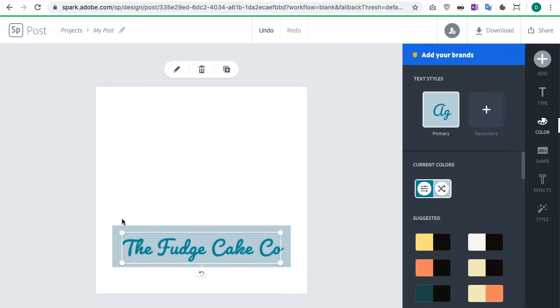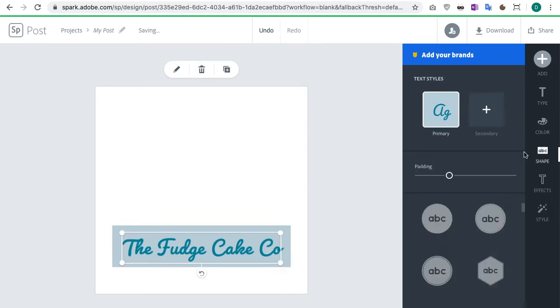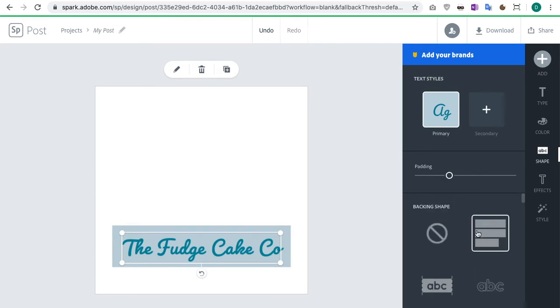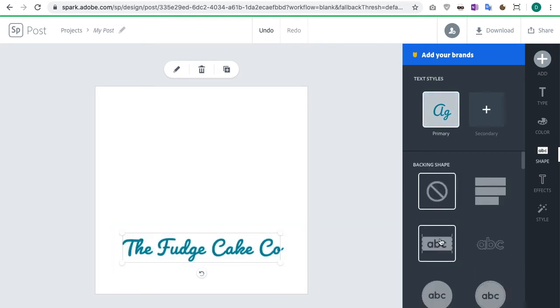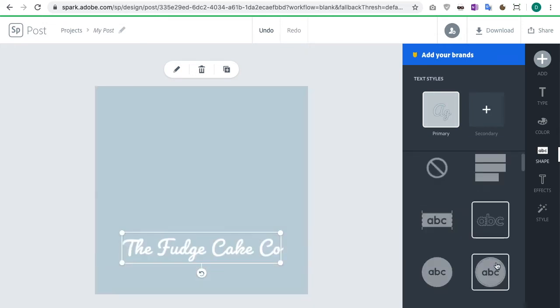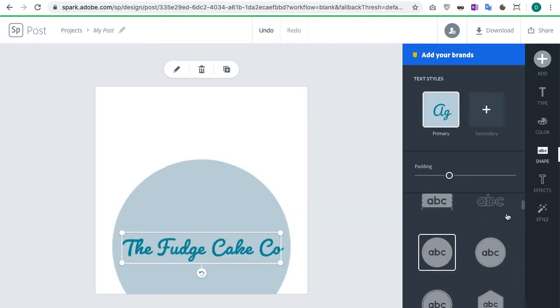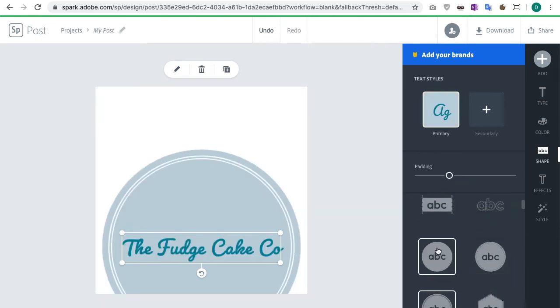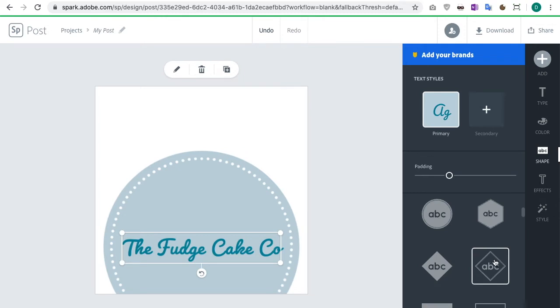If you wanted to get rid of this background here, you can. If I click on the shape, at the moment this has selected this type of shape for me. I can get rid of it by clicking on the backing shape there and clicking the, it's almost like a no entry sign really, but if I click on that, it gets rid of it. You can have different styles here. You can have loads and loads of fun playing around with these different shapes and so forth.